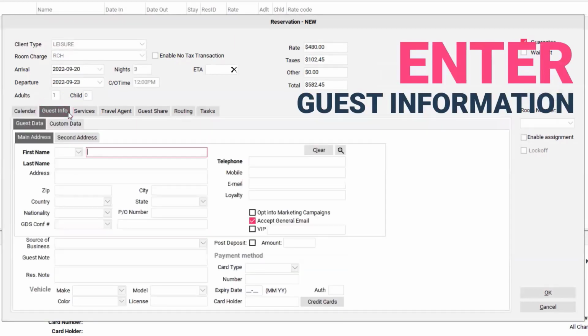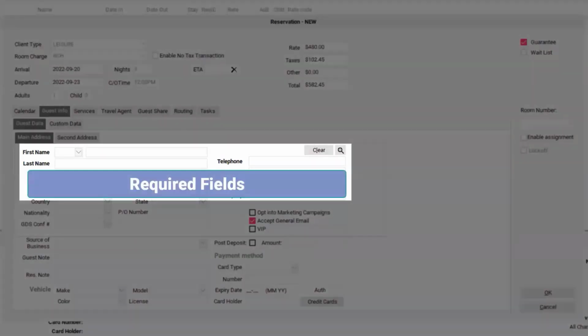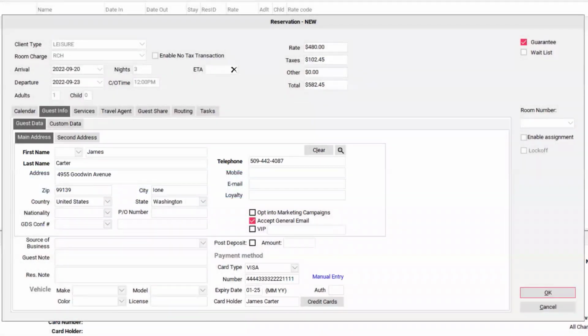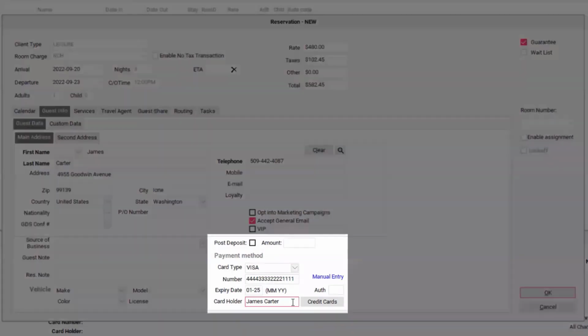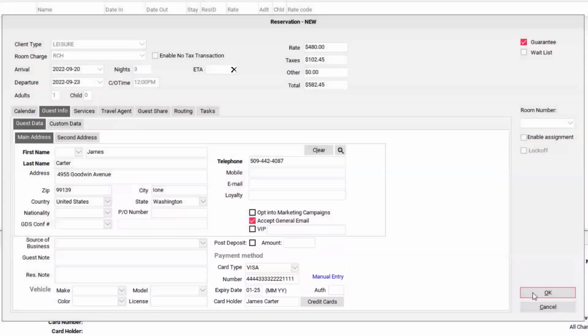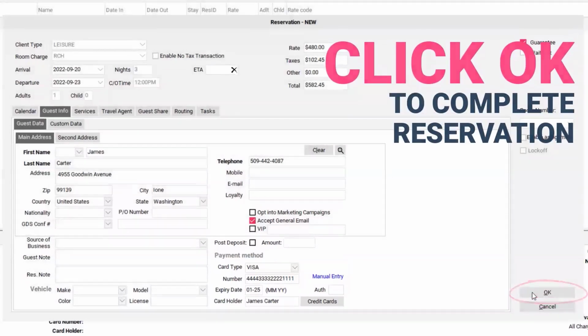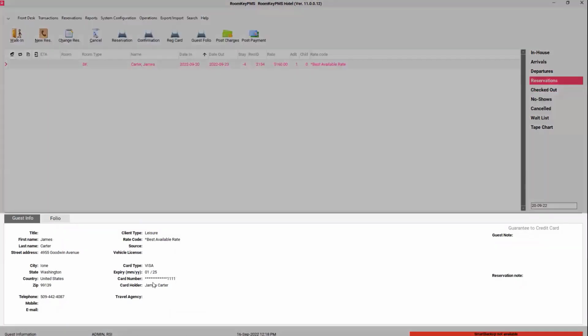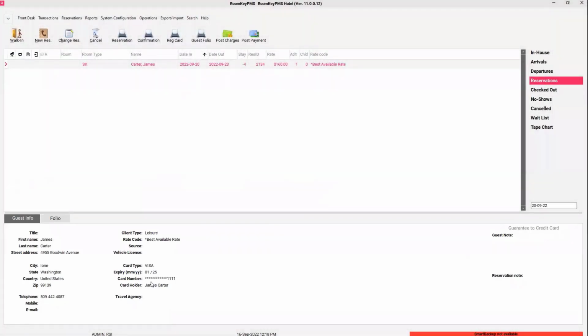Now we can do our final step, and on the Guest Info tab, you can enter guest information. Now you will see some fields in bold, and those fields are required. You can enter additional information, including any payment information, towards the bottom of the screen here. And lastly, you can click the OK button to complete the reservation. When the reservation is completed, it will show up as a line item on screen in the Reservations view screen. The details of the reservation will appear in the lower half of the screen.